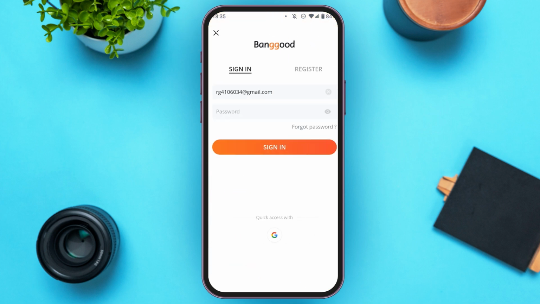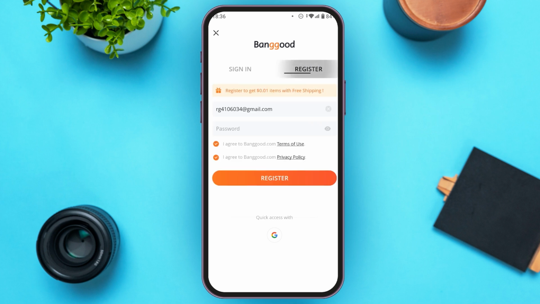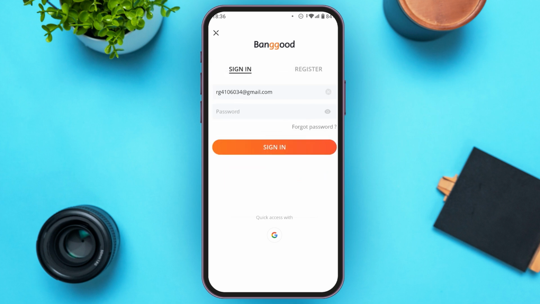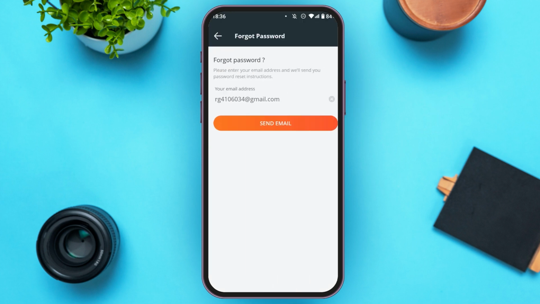If you already know your password, you can simply enter your email address and your password and simply tap on the option sign in and you'll be logged in. If you do not have an account, you have to switch to register and register a new account over here. Now, if you have forgotten your password, here you can see option for forgot password. All you have to do is tap on it.